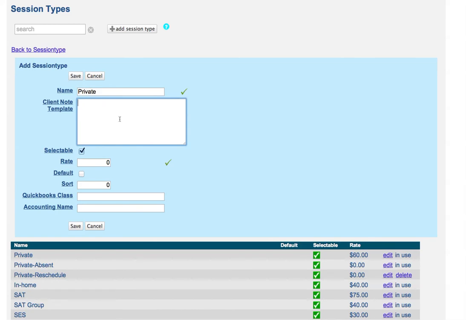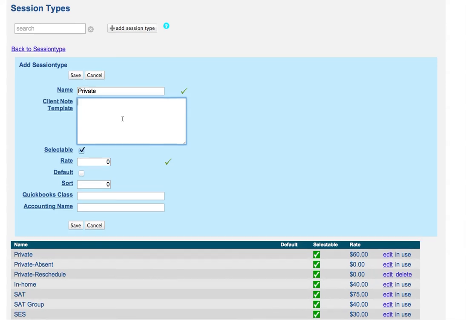The client note template, this is a way for you to put a template, text that will appear whenever this particular type of session is selected by the instructor. This allows you to provide some custom direction or some tailored direction for the instructor when they select that session type. Not a lot of centers use this client note template, but it can be very handy in particular situations.